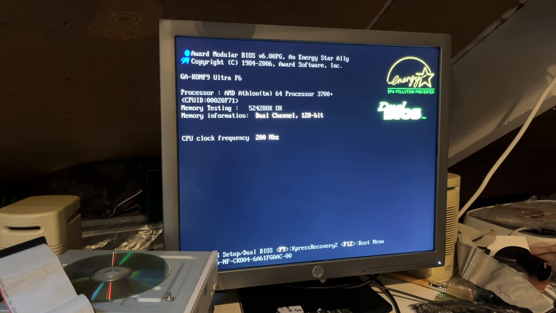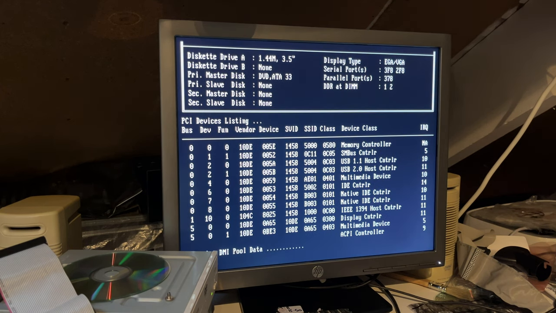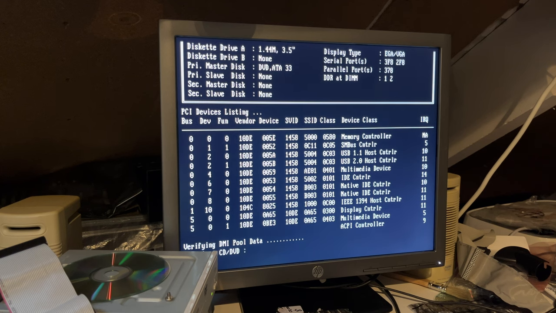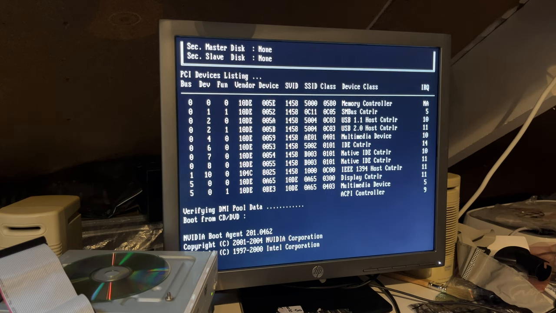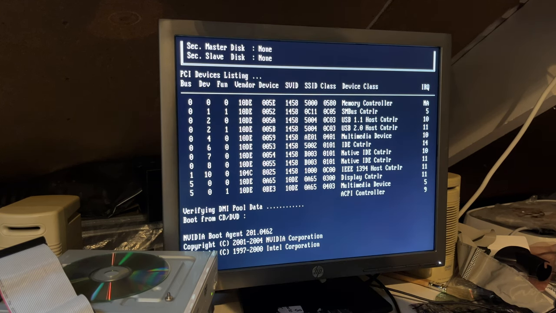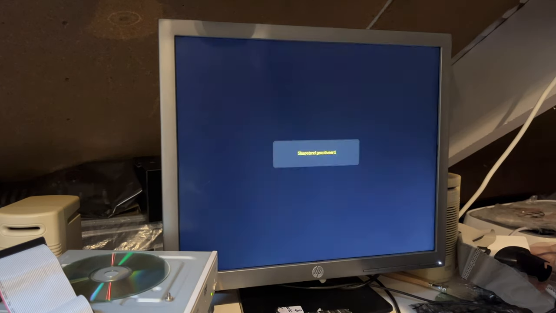CPU clock frequency is apparently 200 MHz. Well, the bus speed should be 200, but not the CPU clock itself, so let's hope that's what it means. And it's going to boot from the NVIDIA boot agent. Okay. So far, so good. It appeared to be a bit finicky at first, but at the moment it seems to be functional.